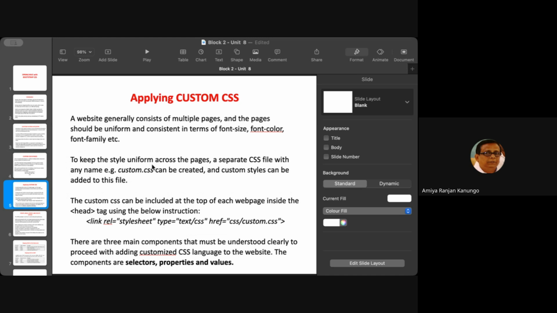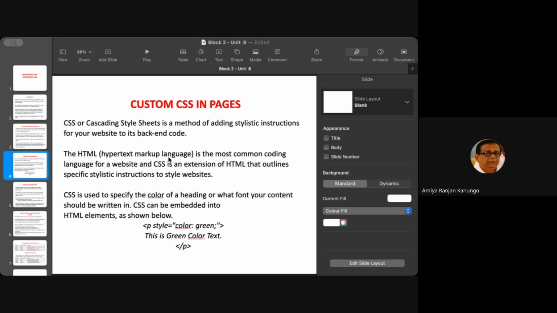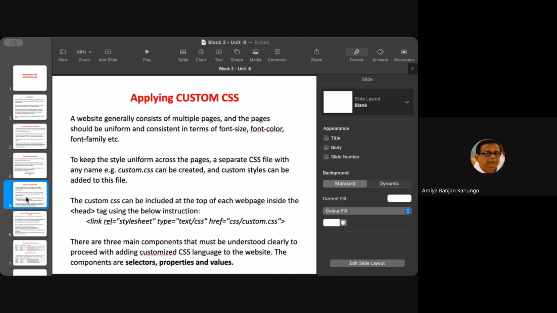How the file is included into the HTML document, that is given here. Link element. Using the link element, the custom.css file is included, so that whatever stylistic features are there in custom.css, all the stylistic features will be applicable to the entire website. So this is how custom CSS is applied. This is how internal CSS is applied. This is how external CSS is applied.